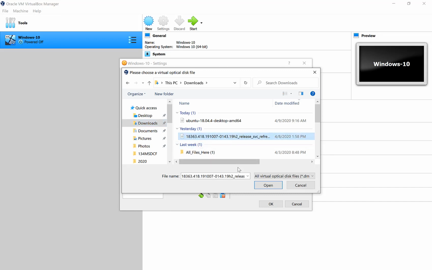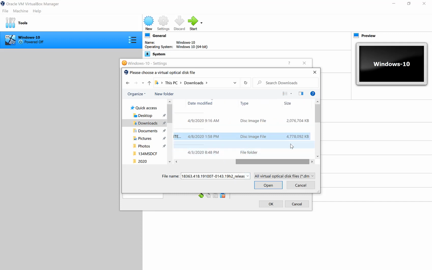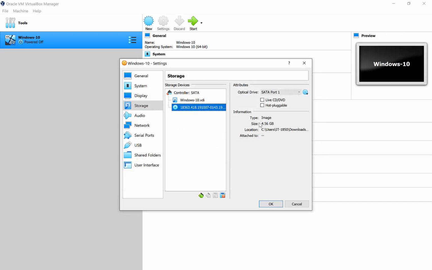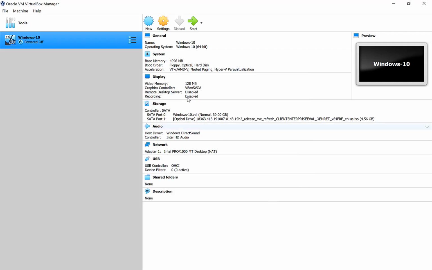So here's the reference ISO for Windows 10 that we downloaded from Microsoft. It looks something like this, and it's about 4 gigs, as you see, over 4 gigs. Go ahead and click on open there, and click OK. Now once you do that, as you see, the SATA port already has an ISO linked, and at this point we're gonna start the machine.